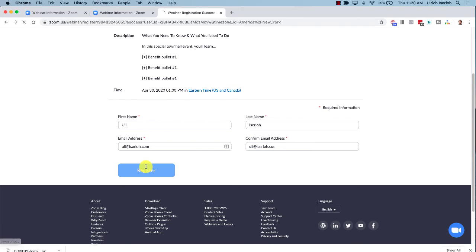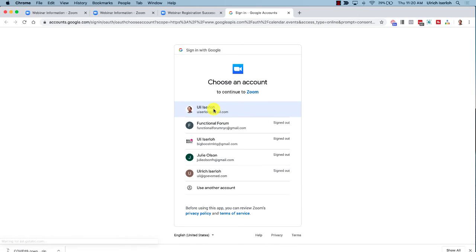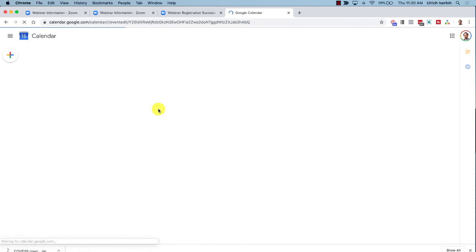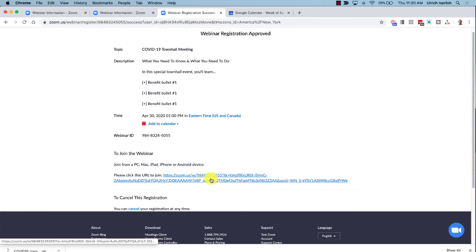You can see here when they register, now their webinar registration is automatically approved. They can click here to add it to their calendar. So when you add it to their calendar, they have to sign in with their, obviously, Google Calendar, and then just click save. Here's their personal access link.